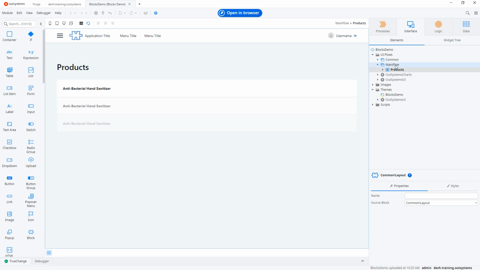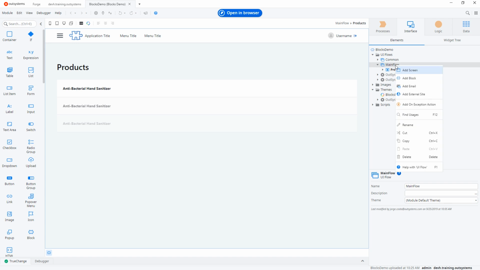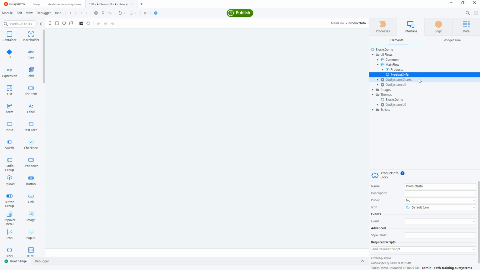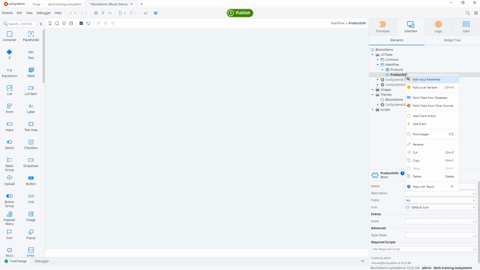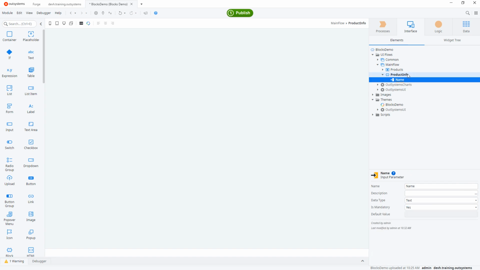To create a block, simply right-click a UI flow and select Add Block. Then, set a name to the newly created block. Let's add a few input parameters for the product name and price. These will allow passing data from the parent to be displayed inside the block.